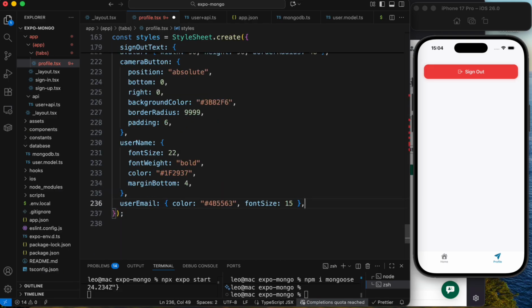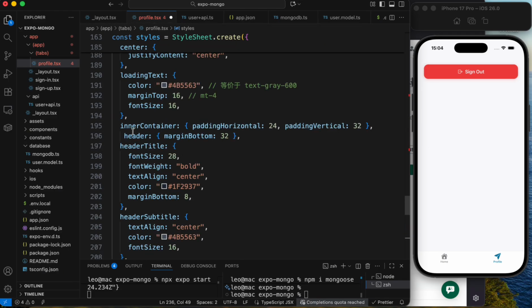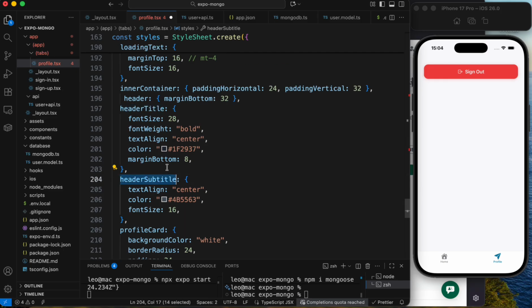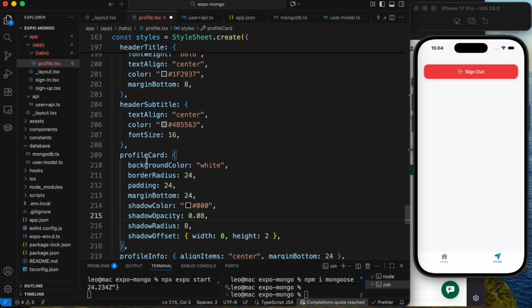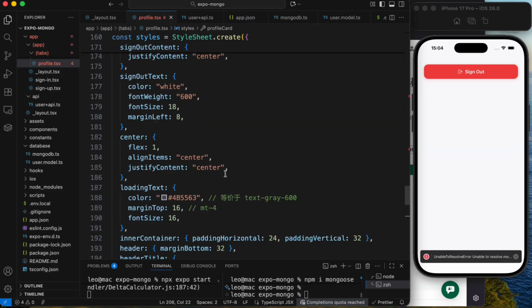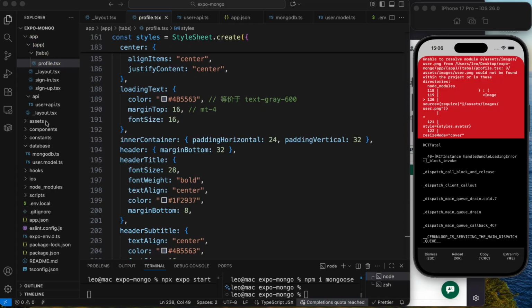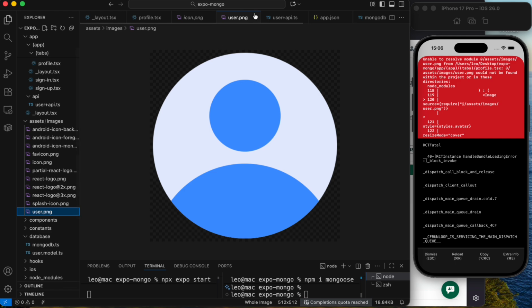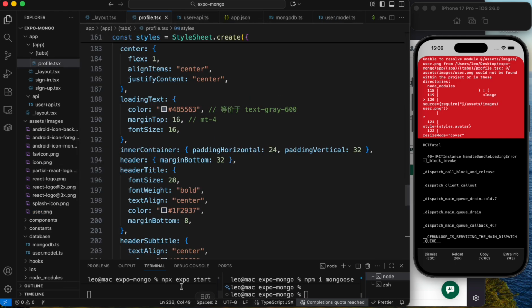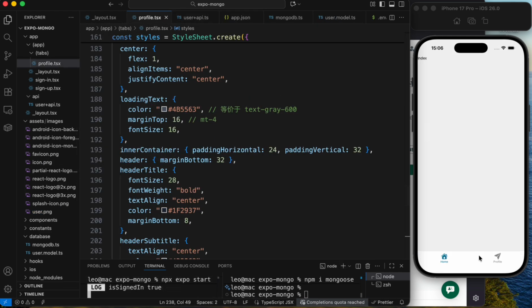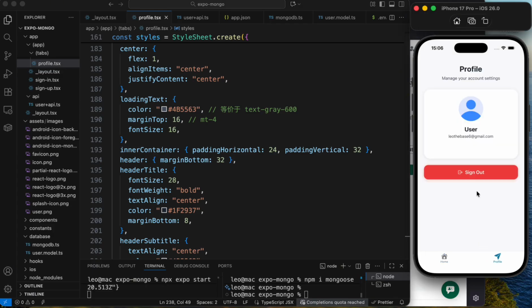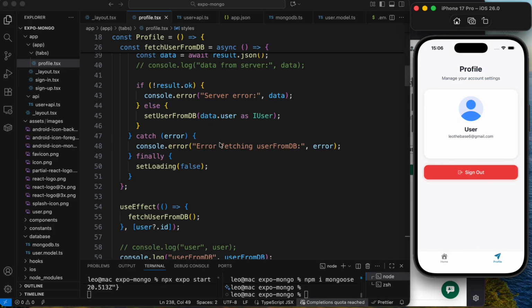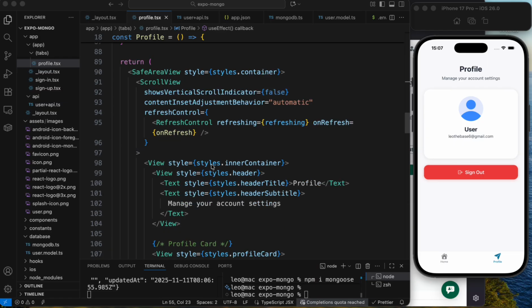So I say header title, header subtitle, and profile card. We save, and then we go to resolve, and go to assets image, paste here user.png, this one, and refresh. Good. And next is settings.